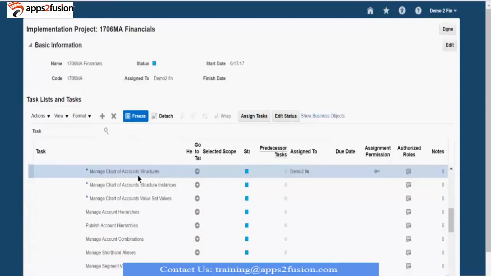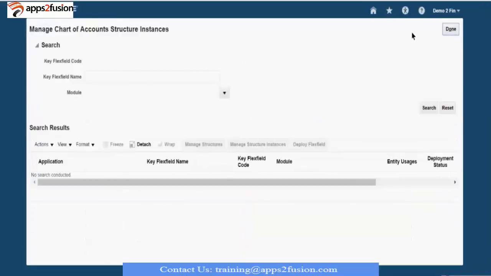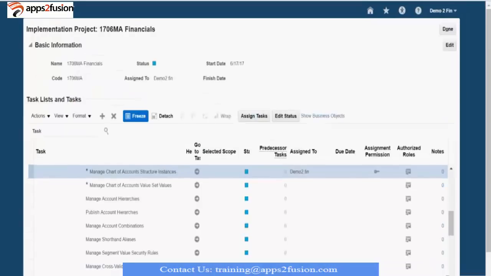Okay, so we have performed this structure creation, structure instance creation. Both these steps we have completed in this. If you go to this, it will open that same window. So the same window will be opened and you can perform all three tasks. Okay. Next step is to create values for our chart of account value sets.